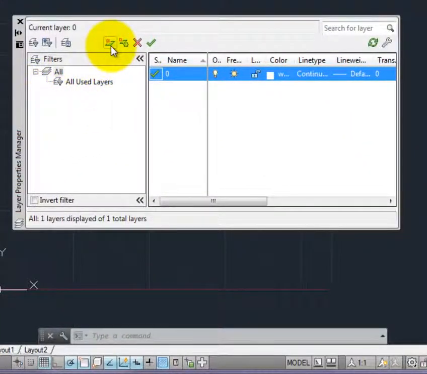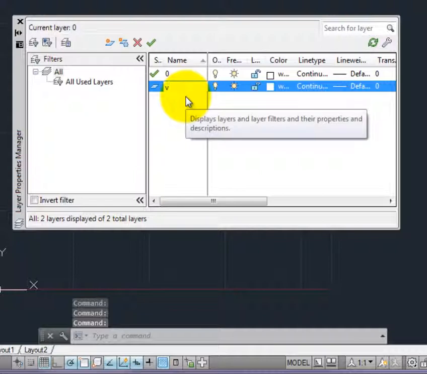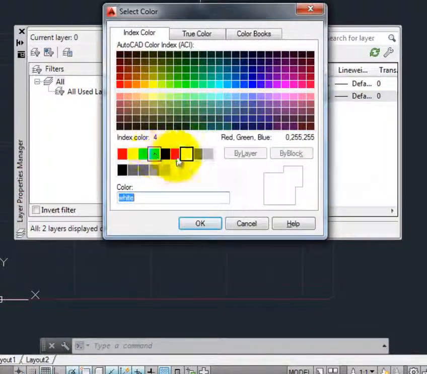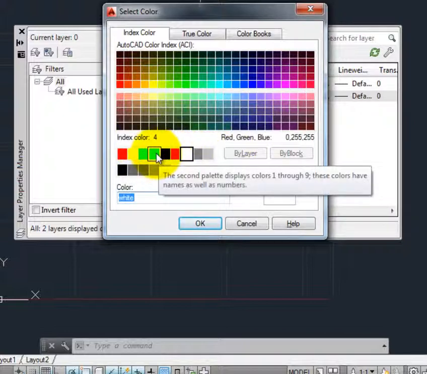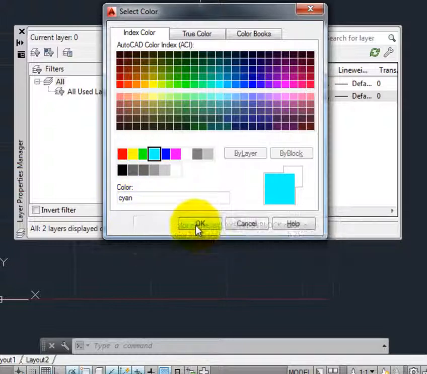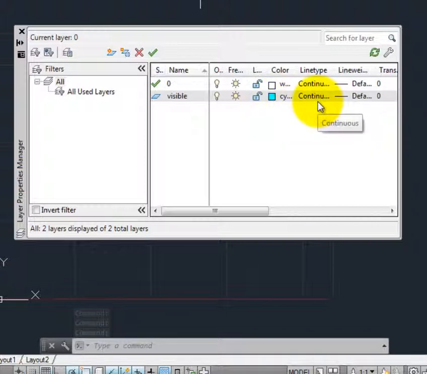I'm going to use this button to create all the new layers that I'm going to use, and one by one, I'll set it up here. We're going to start with the visible layer, that's going to represent the visible lines. When you click on the swatch, this is how you can apply the colors. Now you've got over 255 colors and several methods to represent those colors, but I want you to pay attention to the standard colors here. For the visible layer, I'm going to use color 4, or what's called cyan. Click OK to apply it. So there you can see it's color cyan with a continuous line type.